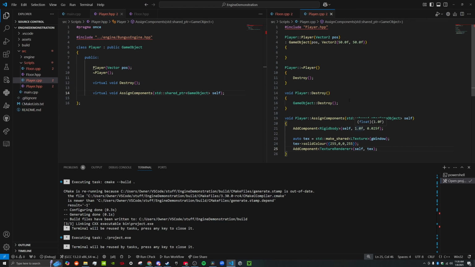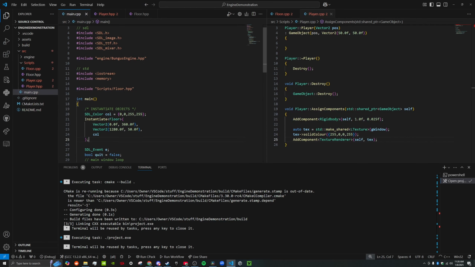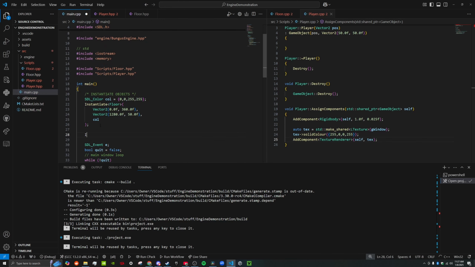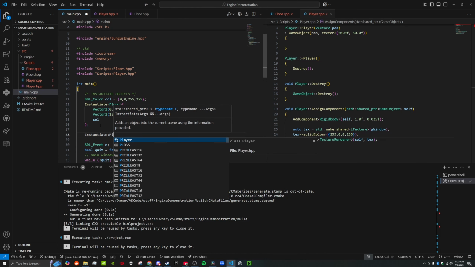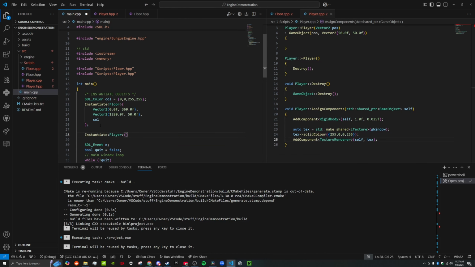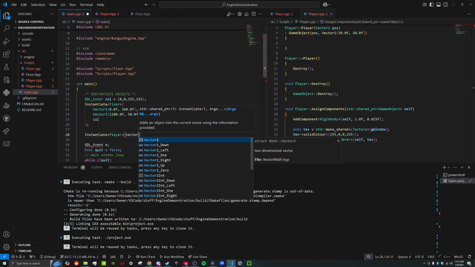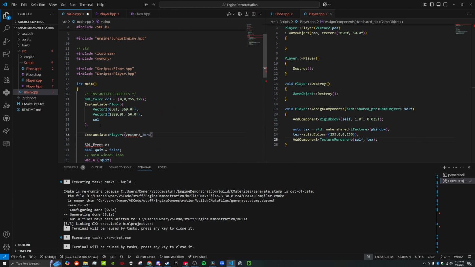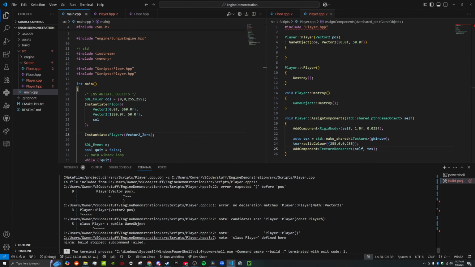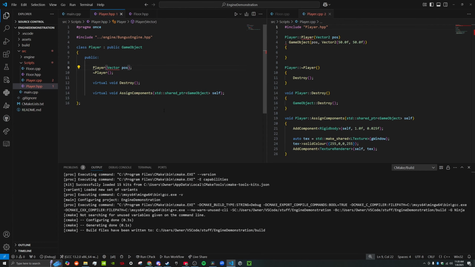Okay, so now that the player is all done, we should just be able to go to main, include player.hpp, and then instantiate a player. And remember, the only constructor argument that this function needs to take is position. I'm just going to spawn them at vector2, 0. So if we build the project, let's try that out. What's the issue here? Ah, there it is. I forgot the 2 here. In this constructor function should be a 2D vector.